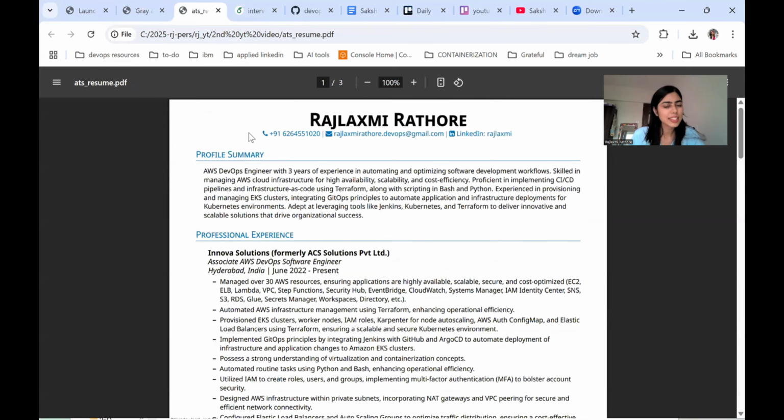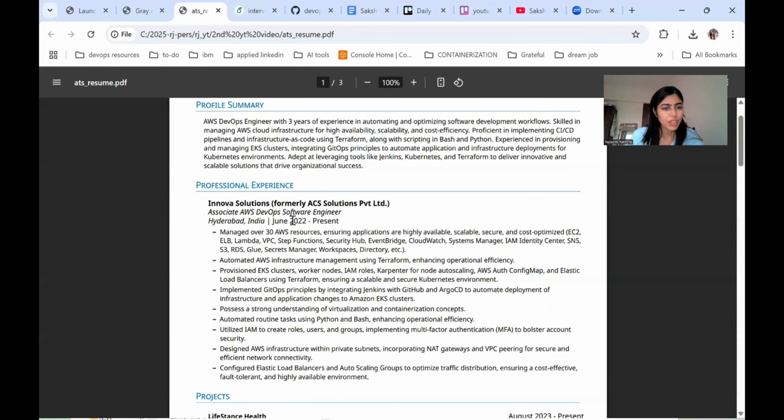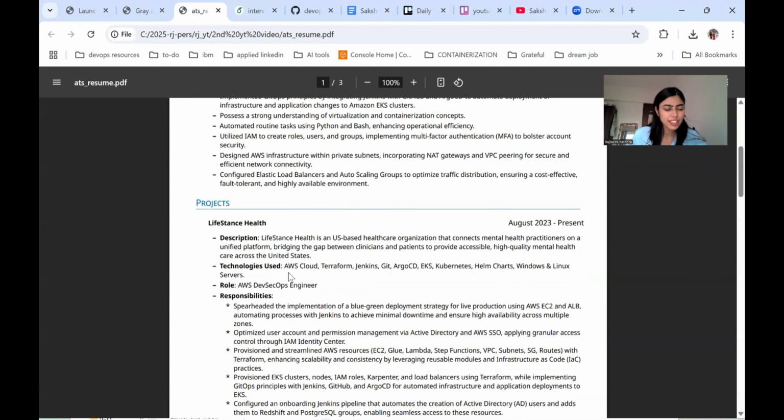So see, this is the ATS friendly resume, and I have created it within 5 minutes, and you can also do it. I'm going to share the Overleaf code. It is created by Overleaf. You see the profile summary. I have explained everything very nicely. Then we have professional experience, where I have written about my first organization. This was my first switch, so I have written everything I have done till now, the most important ones, and then the projects.